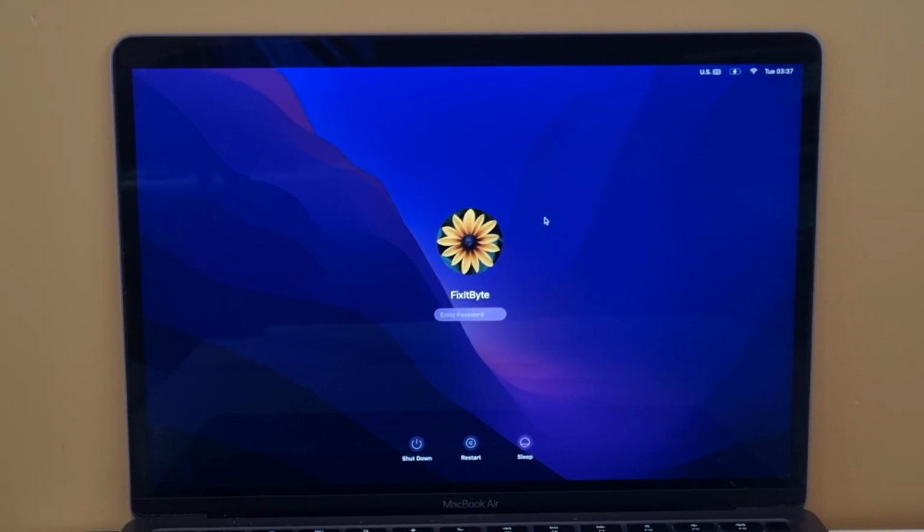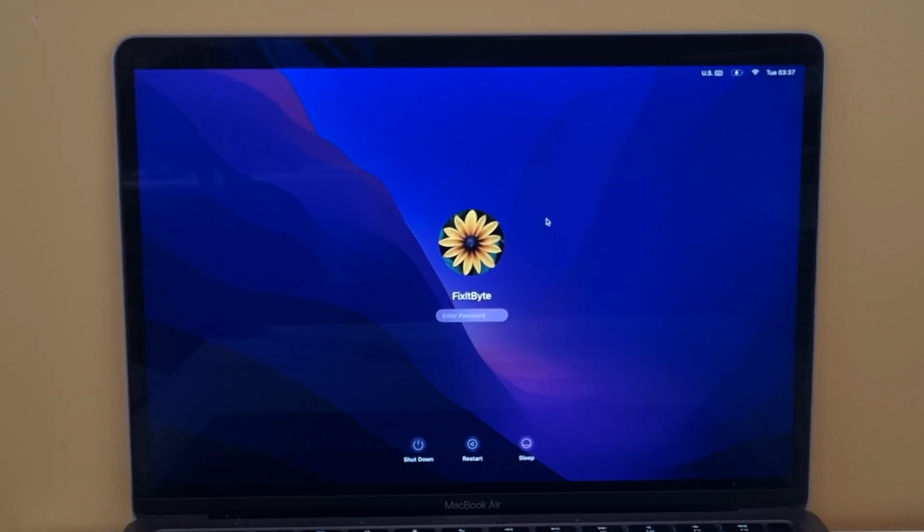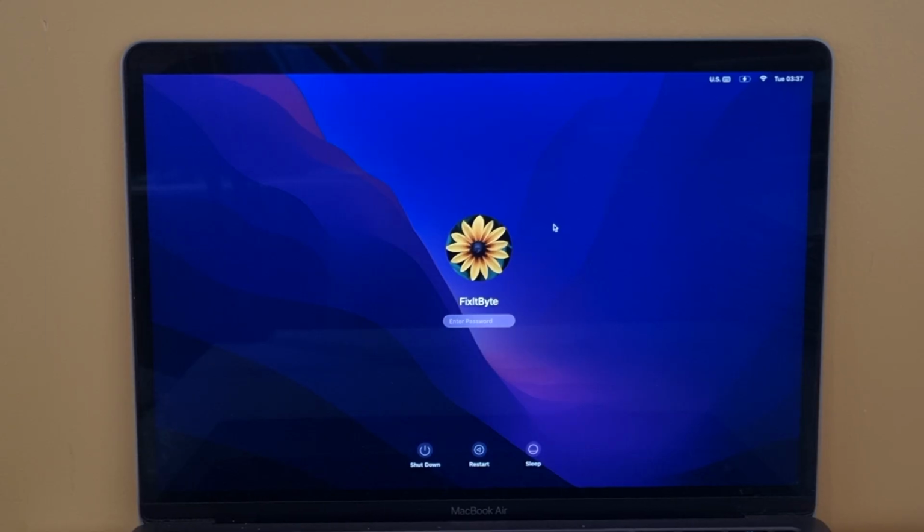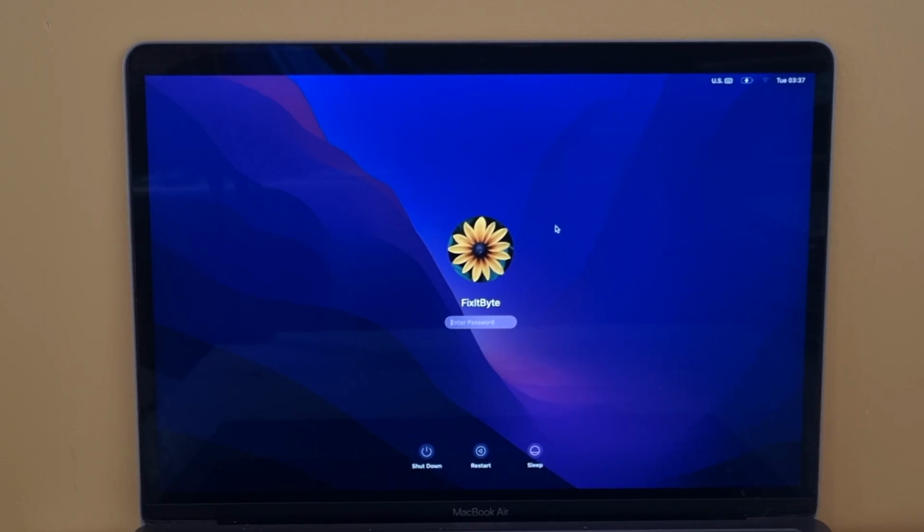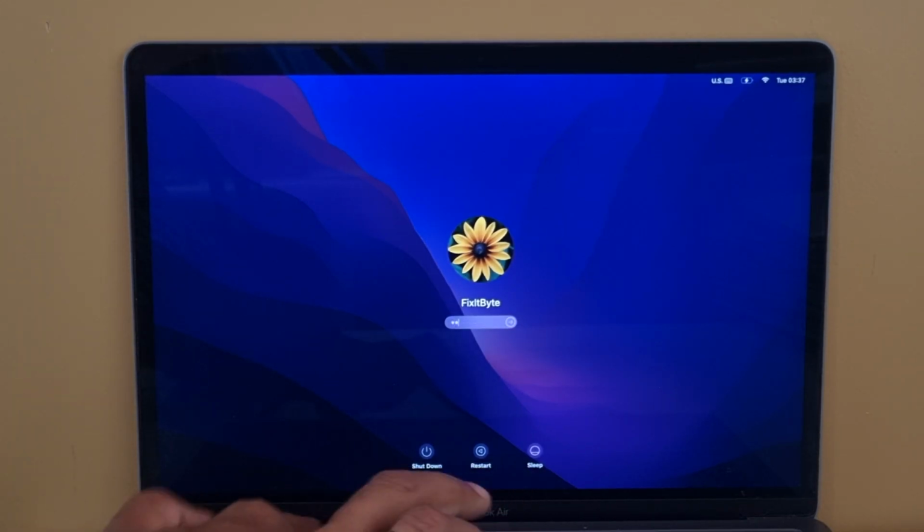Hello. So let's see how to reset your MacBook in case you don't know the password of the device, and then at least you can reuse the device.